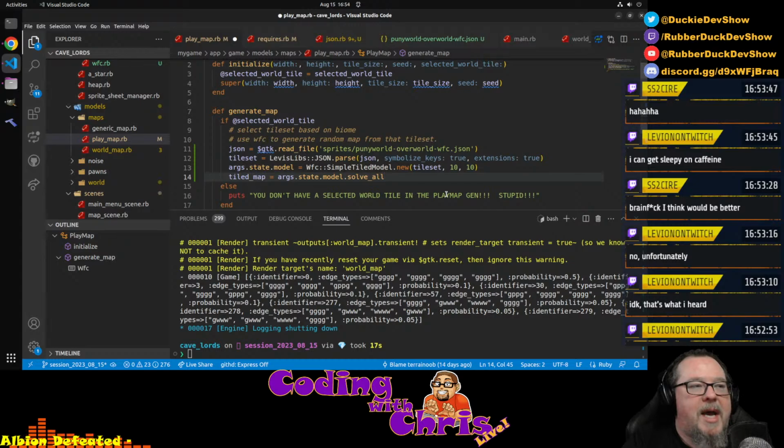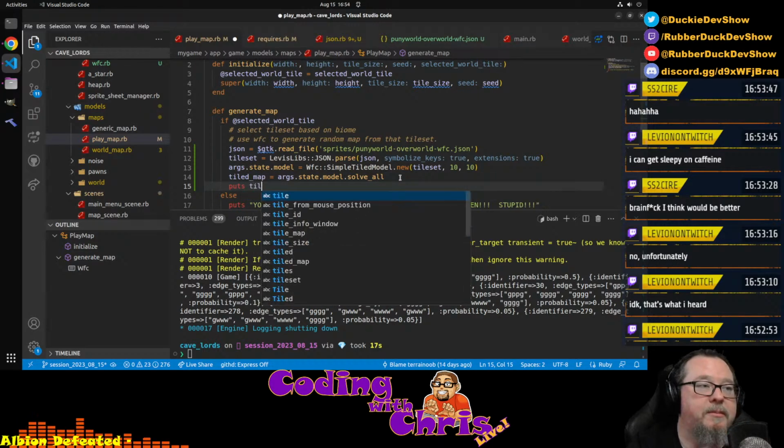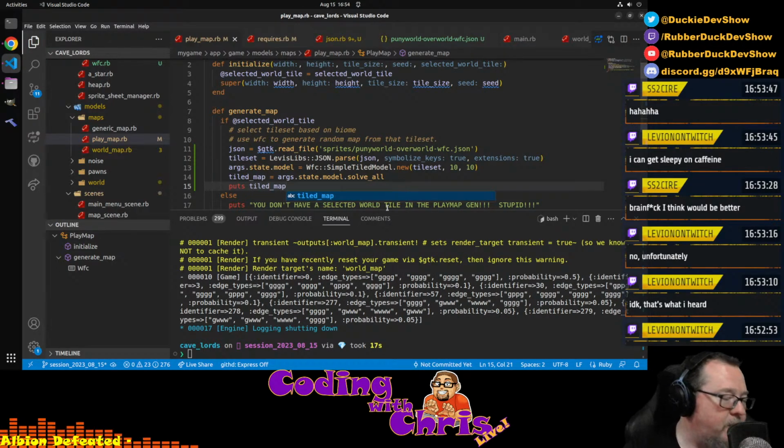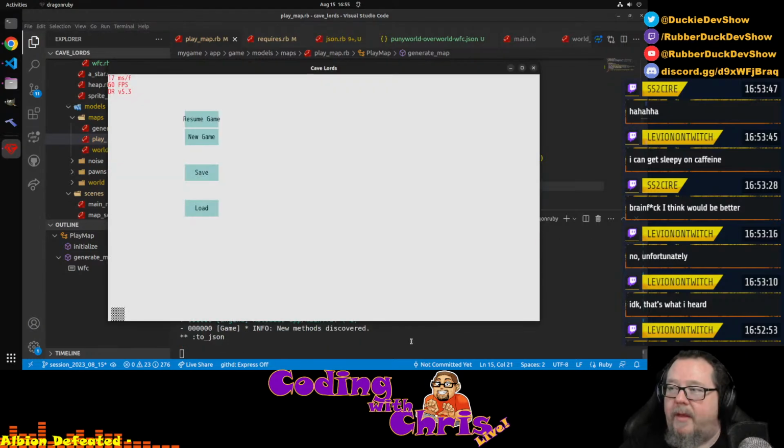All right, so I've got this tiled map, and what that should do is give me back a 10 by 10 array of identifiers, so indexes. So I should have a 10 by 10 array of indexes that I can then load from the tile set in that array, right? But what I want to do first is just put out the tile map and make sure we got what we think we got.